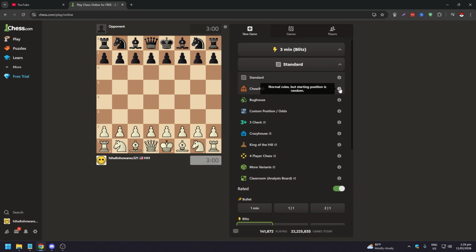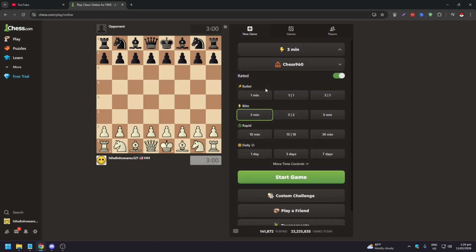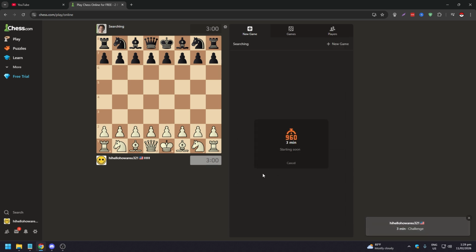So Chess960, if you hover over the eye icon on the right-hand side: normal rules, but the starting position is random. So click on Chess960, and as you can see, it is now enabled. And just choose how long it'll take. By default, it's going to be blitz 3 minutes. Click on start game. After that, you will be good to go, like so.